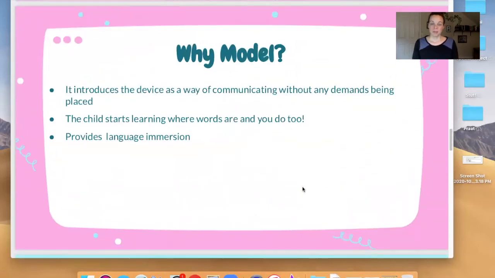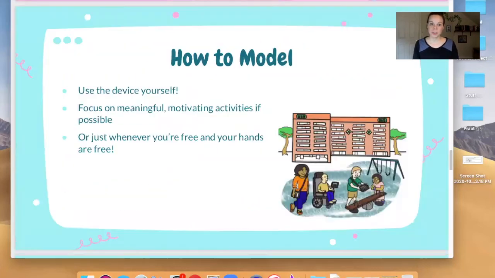So why do we model? It introduces the device as this way of communicating without there being a demand. And so think about, if this is the child's first language, think about how we teach a baby their first language. We talk to newborns, but we're not expecting anything back from them. We're not like, say it, do it. Why aren't you talking to me? We know that we can't expect that. We're just exposing. And that is how children start learning words. And the great thing is that's how you learn where words are on the device too. It's a really important first step. You're both learning together, and it provides that language immersion.